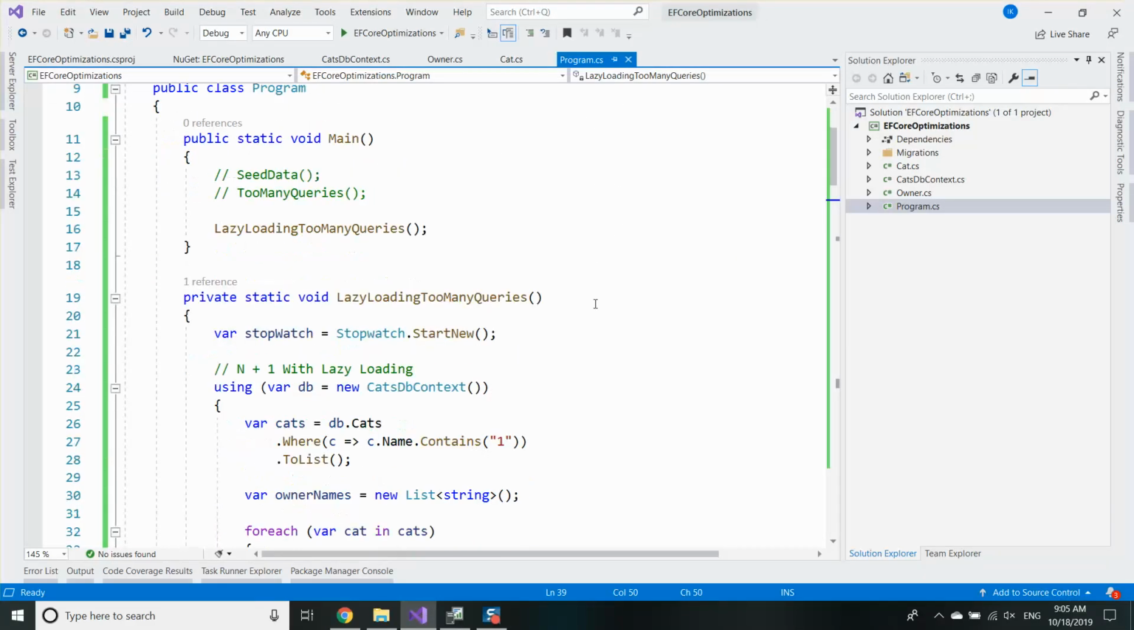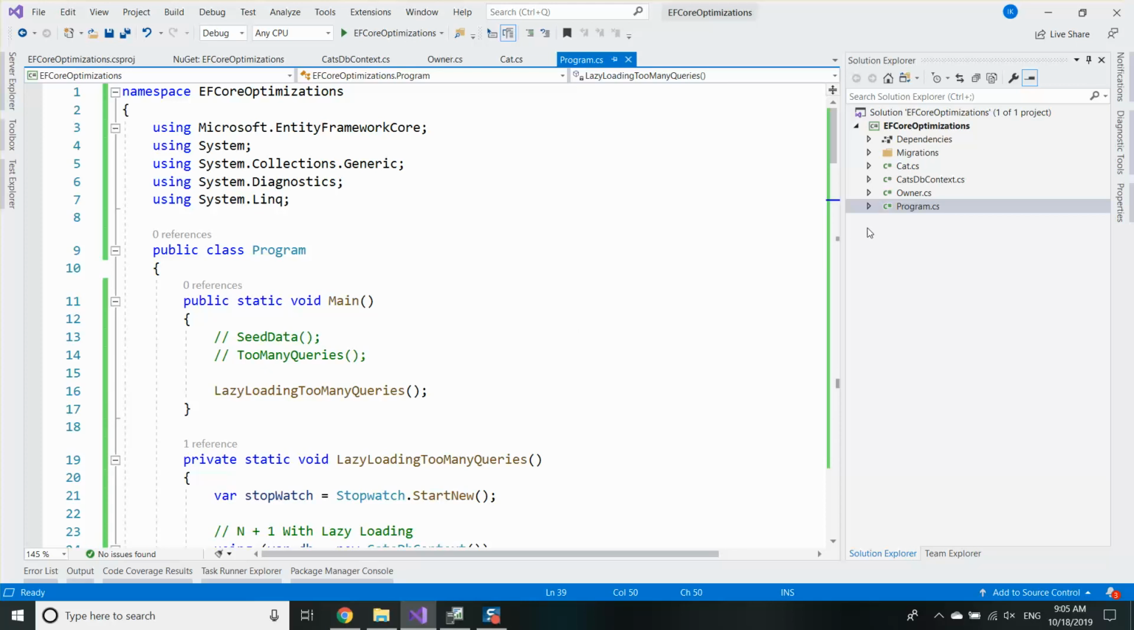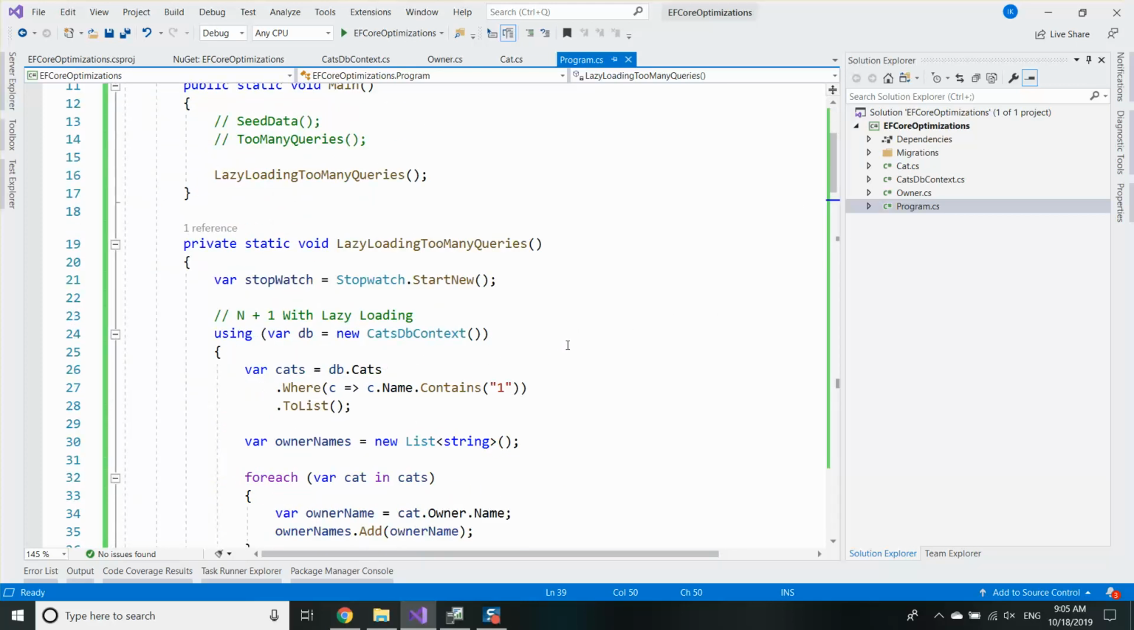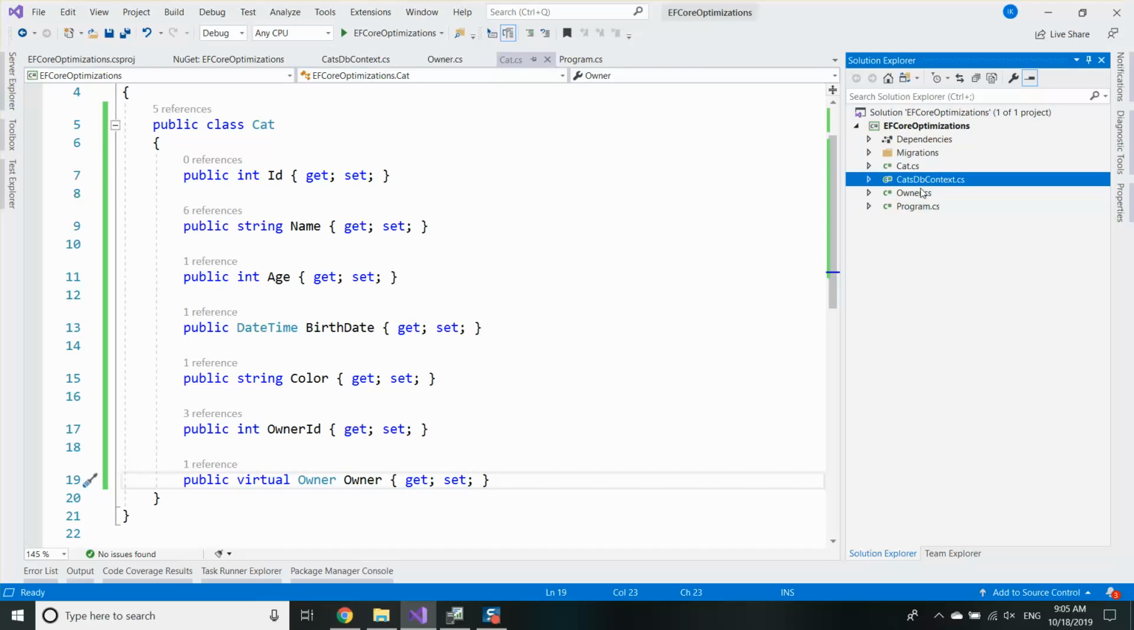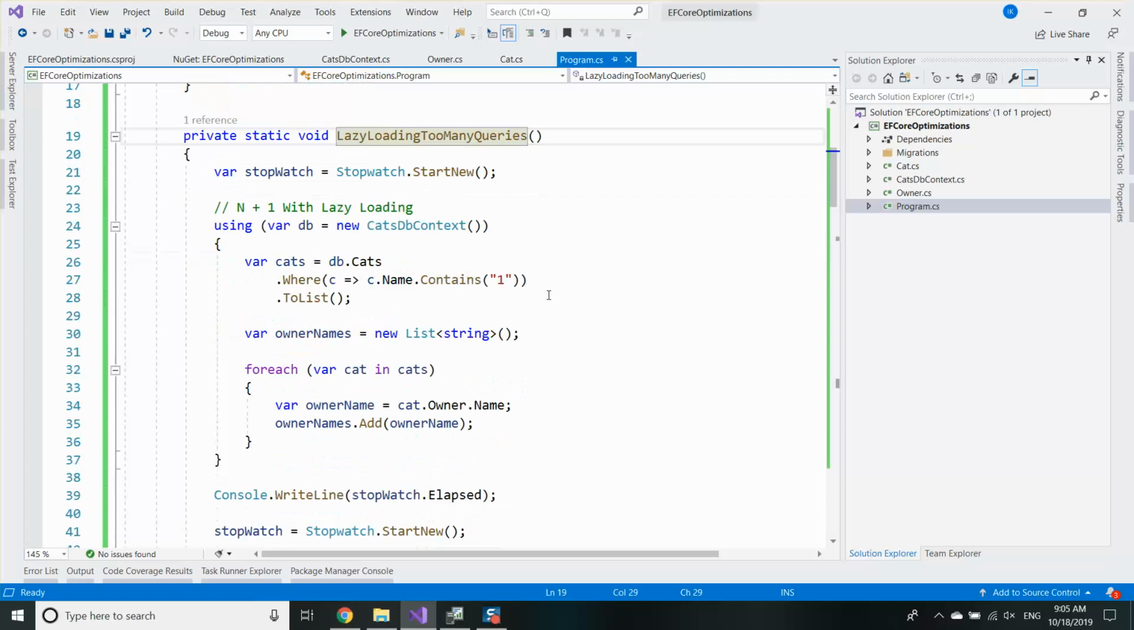So if you missed my previous video, it's a good idea to watch it, because I explain what kind of models we're using, and here I'm going to just use the lazy loading examples.